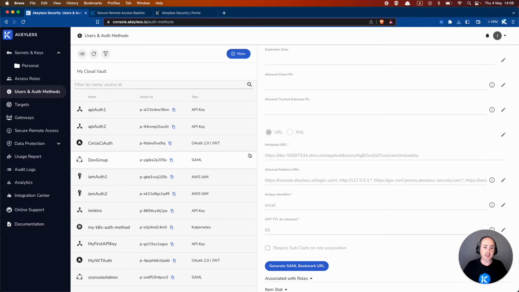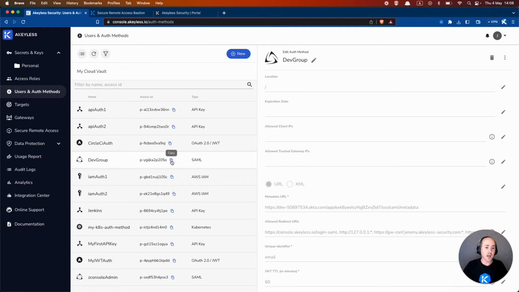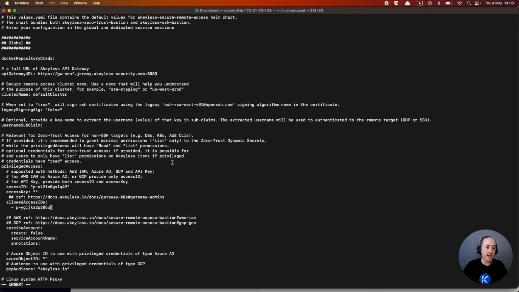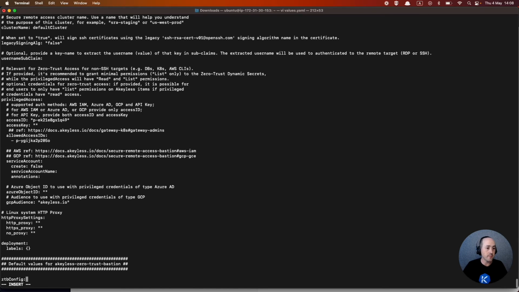Okay, so we need that in our authentication method as well. And I can go ahead and copy this now, and I'll add it to the allowed user, basically allowed access IDs, the allowed users for this Secure Mode Access Bastion.